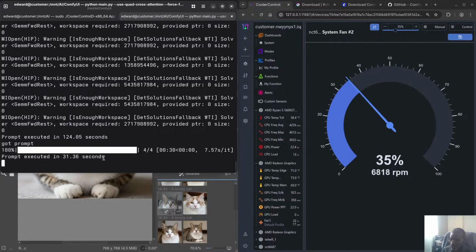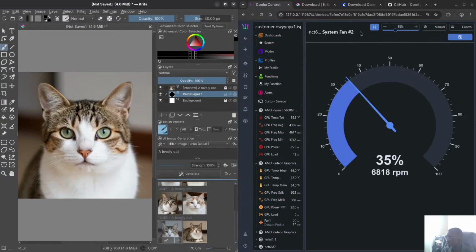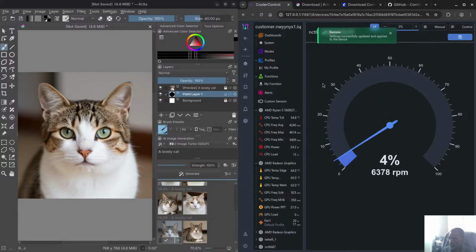Now, did the quality suffer? Let's go check it out. And as you can see, oh, that's not the one. This is the last one here. You see, no quality loss, because it's a turbo model, so there's no quality loss.